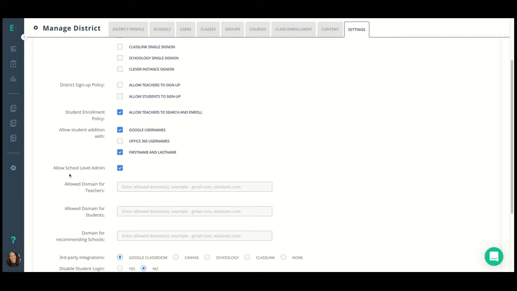Allowing school level admin is the next section. We briefly discussed this earlier, and this is where a district can allow schools to set their own policies. The reasons you would allow school admins to set policies different than district policies might be because the school uses different rostering systems or has different performance bands or testing policies. It's important to note that when you allow a school-level admin, the settings created for a school will override the district settings.